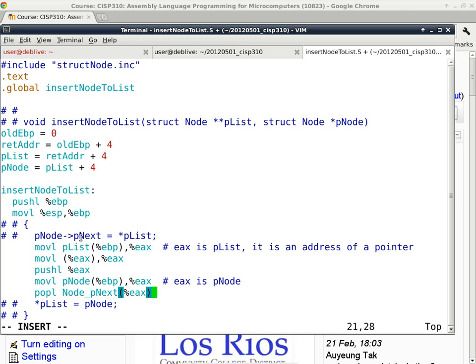So I'm popping the right-hand side of the assignment to whatever EAX points to, but not quite exactly there, with a displacement of node_p_next. In other words, EAX is a p node. It is pointing to a struct node. I do not want to copy or pop into the first 4 bytes of a p node. I want to pop into the p next member of a struct node. So this will kill 2 birds with 1 stone.